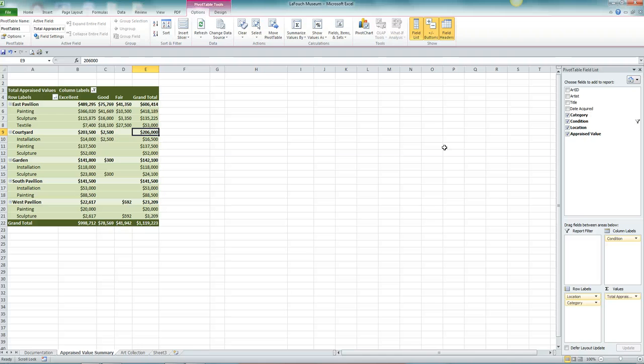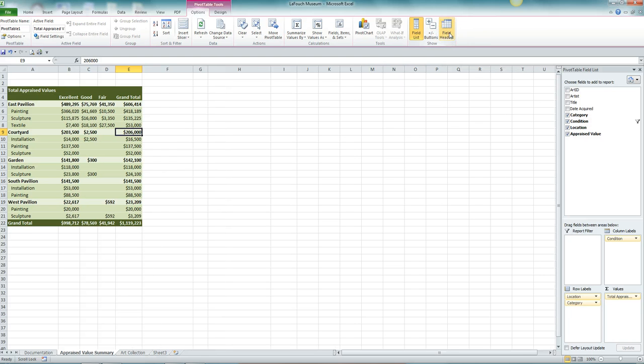To remove the field headers and hide the Expand Collapse buttons, in the Show group, on the Pivot Table Tools Options tab, click the plus/minus buttons. The Expand Collapse buttons disappear from the pivot table. In the Show group, click the Field Headers button. The column labels and row label headers are hidden.